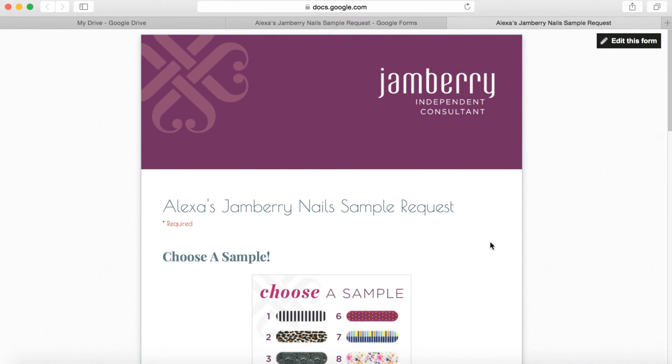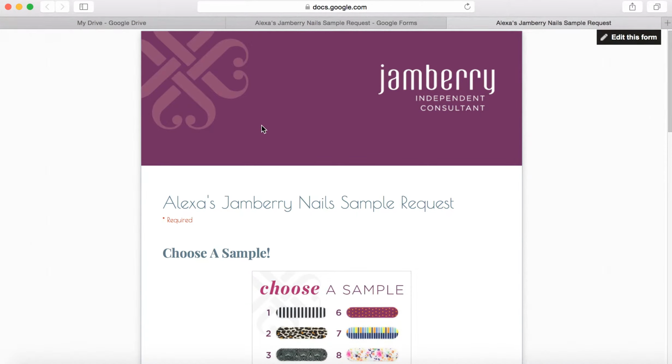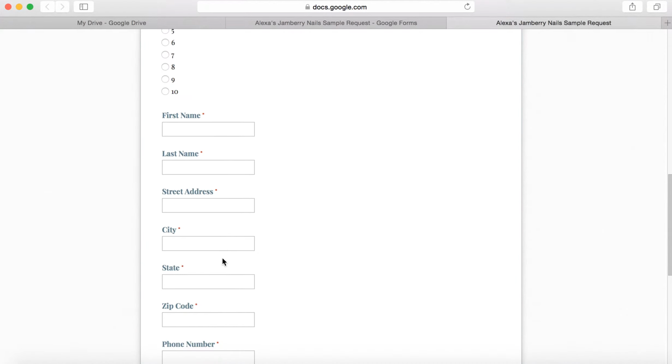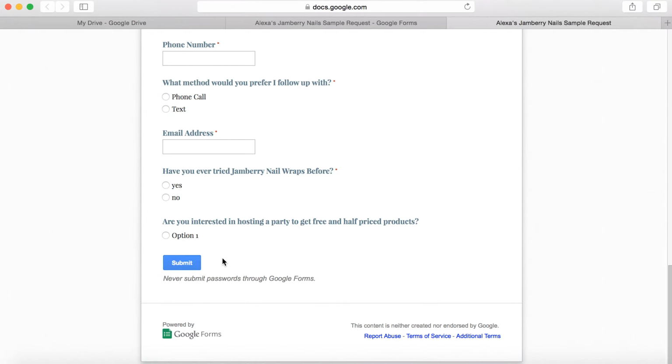Alexa's Jamberry Nails sample request with our Jamberry Independent Consultant logo. You can pick any of the banners, for seasonal, I would like to change it for Christmas and Thanksgiving and all that fun stuff, but for right now, since we don't really have anything going on, I'm just going to keep it at the plum. So here's our samples. And then which one would I like? My name, blah, blah, blah, all that fun stuff.